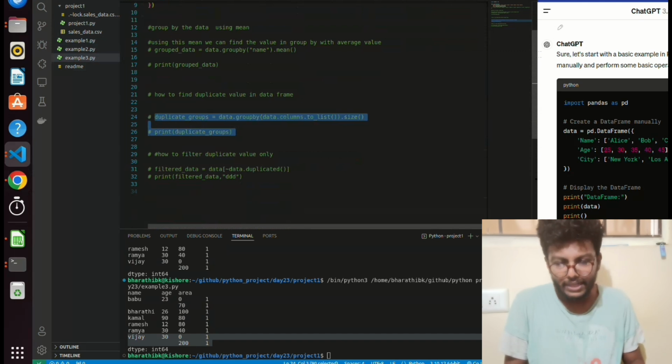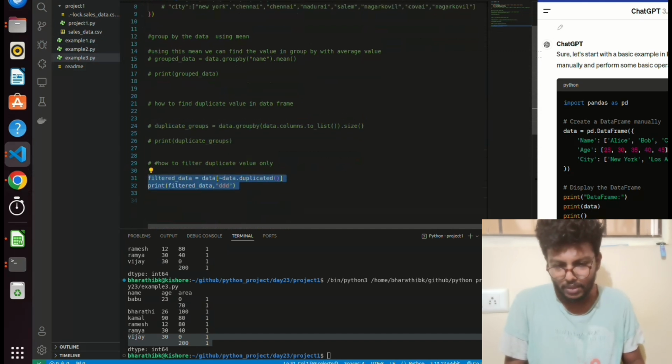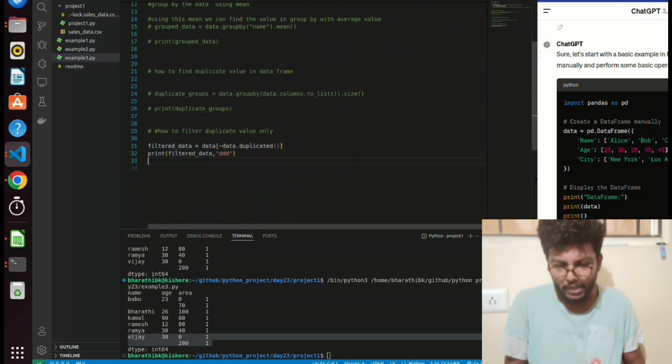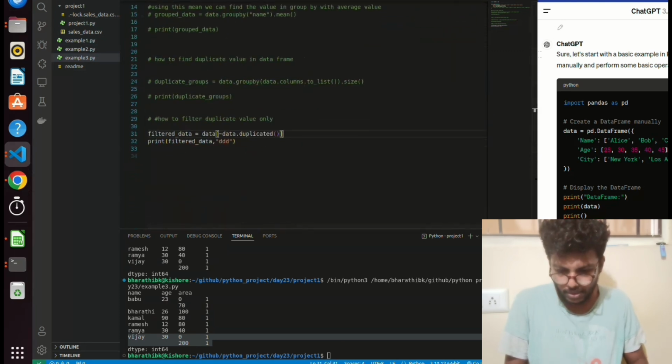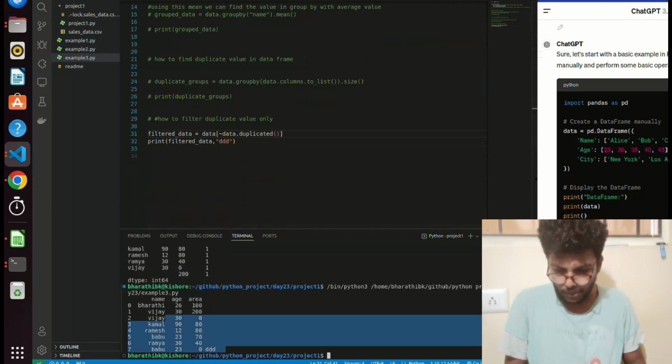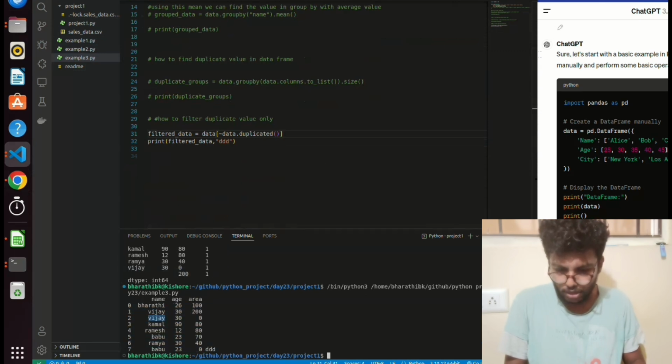Now we want to filter the duplicates. It's very simple. Inside the data, use the data dot duplicate method. So run this code. Here you can't see any duplicate. Here there are two Vijay and two Babu. Why did we get this? Because the area is different.